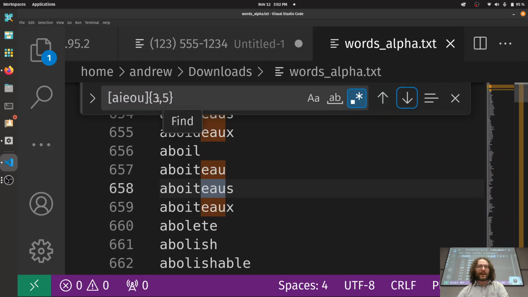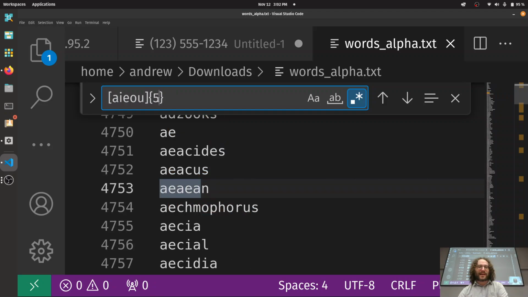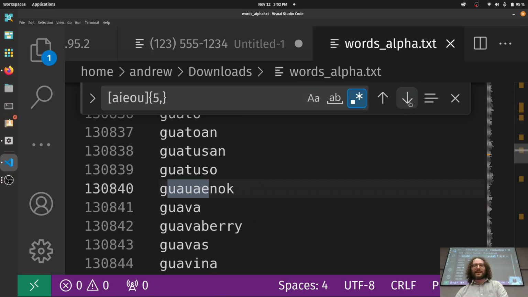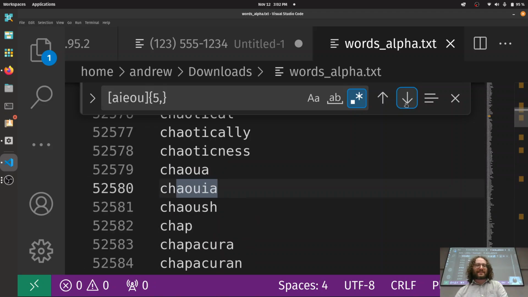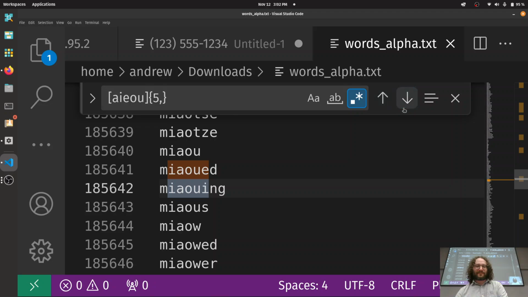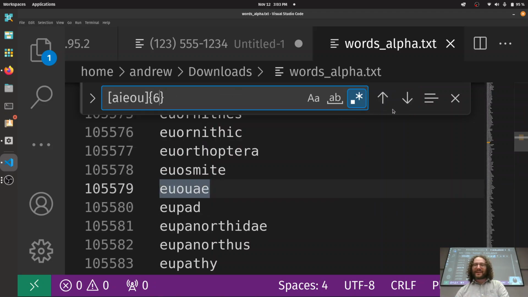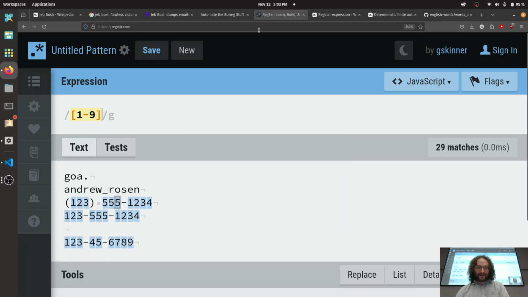If we want to leave it up to more, I could say 5, comma, blank, and leave it open, and that says, hey, I want words that have at least 5 vowels in them. Make sense? I don't know if there's any that have 6 in them. Let's find out. Are there words that have 6? Yes, there are. Do we even want to know? Okay, that is the only word that has 6 vowels in it. I think that's it. We can't go above that.